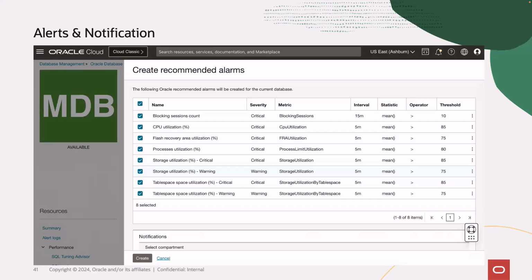And if you have multiple databases, there is an option to create and clone those alarms to a compartment level or to a group of databases also. Once you create the recommended alarms for a database, you can easily replicate them to the fleet of databases as well in less time.